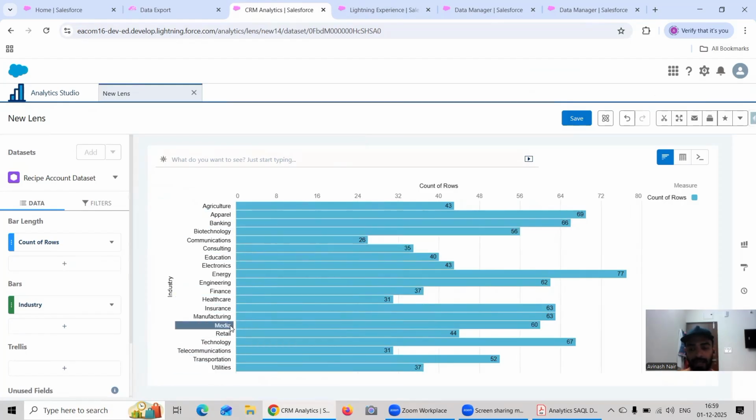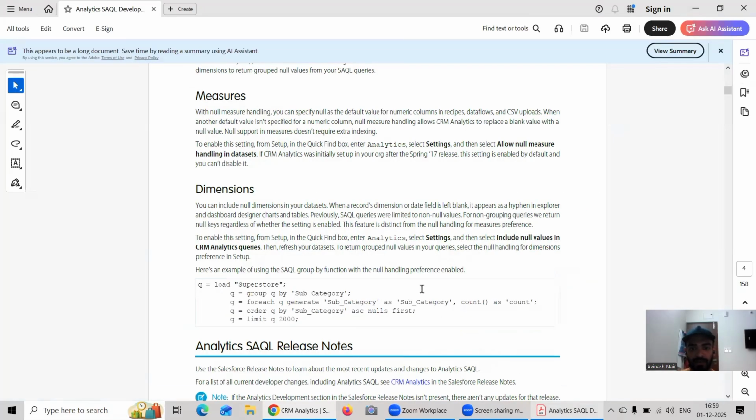So we have certain blank records, but that number is not shown up. Of course, whatever values you have are definitely being shown over here. But if you see the blank values, the number of rows for the blank records are not being populated. That is what it is saying over here. So basically, you have to select the include null values and refresh your data set.